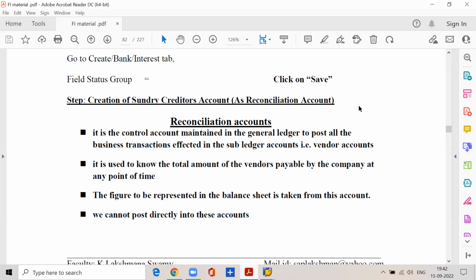In the subsidiary ledgers, we maintain the details of the business transactions with the sub-ledger accounts. And the summary of these business transactions is also to be maintained in the general ledger, because the total information required to prepare your P&L account and balance sheet is taken from the general ledger accounting only. That's why when we post any purchase invoice or payment or purchase return in any of the individual vendor accounts, that has to be updated in the general ledger accounting in the reconciliation account.